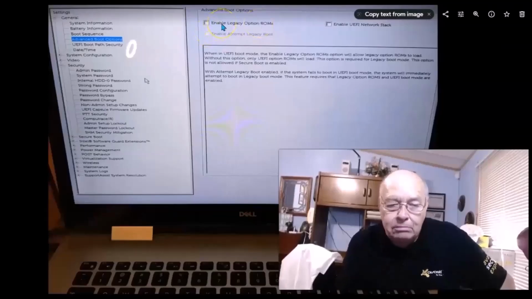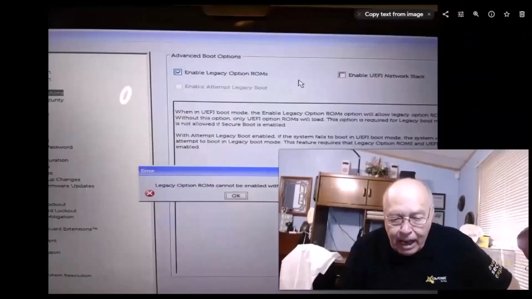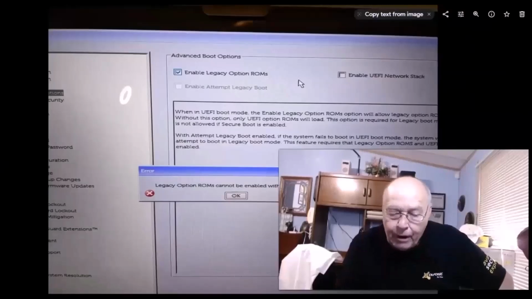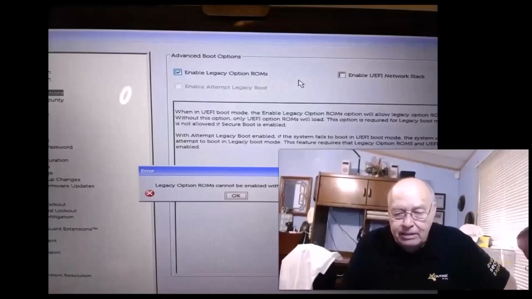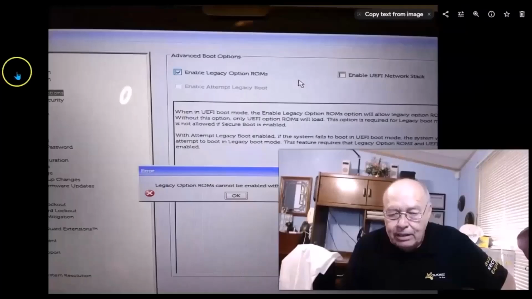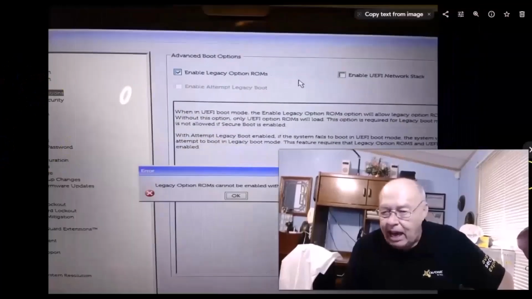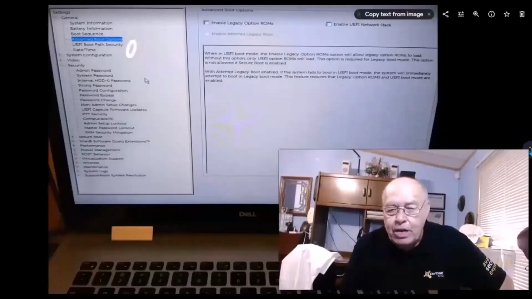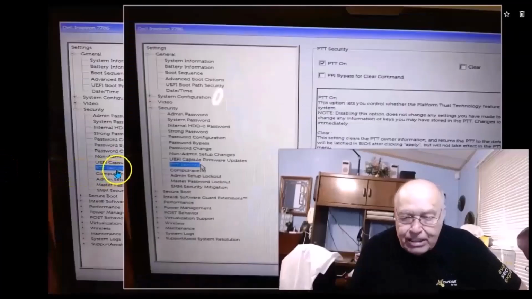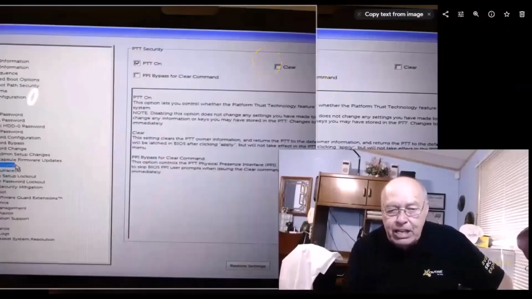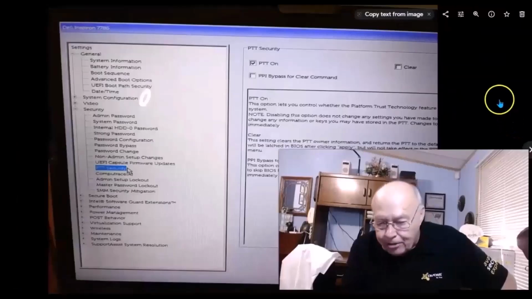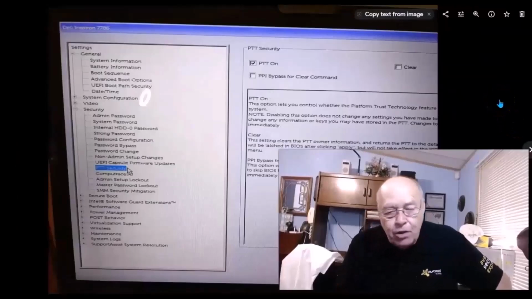If that's turned on, as it states here, Legacy Option ROM can't be enabled if you want PTT to work. So make sure that the Legacy Option ROM is unchecked. If that's checked, it won't work. This needs to be unchecked, as you see in this photo here. Once this is unchecked, then you can go down to PTT Security under Security Settings, and you can now turn on PTT. Turn it on. Once it's on, save your setting and reboot the system.